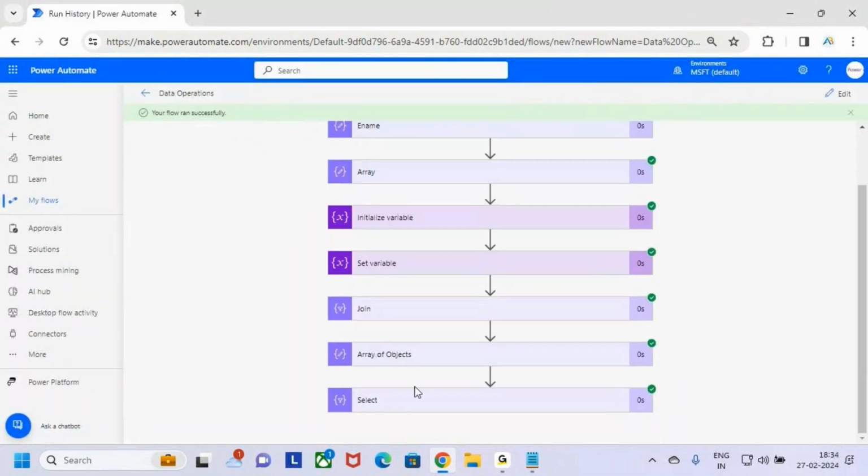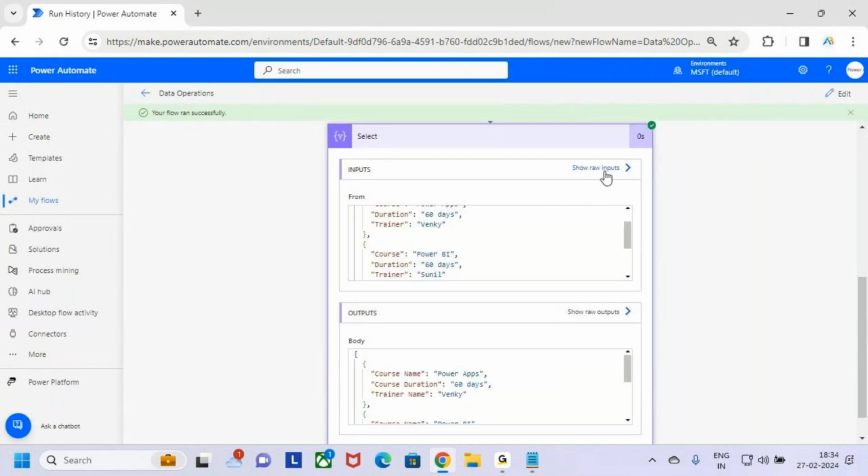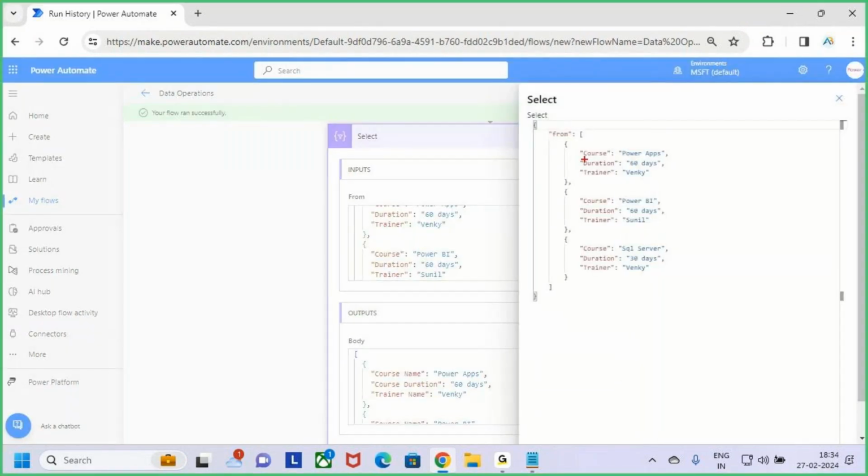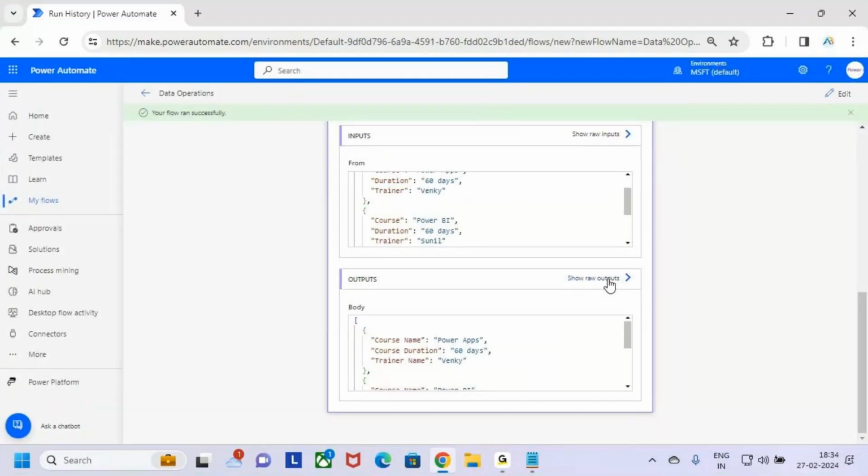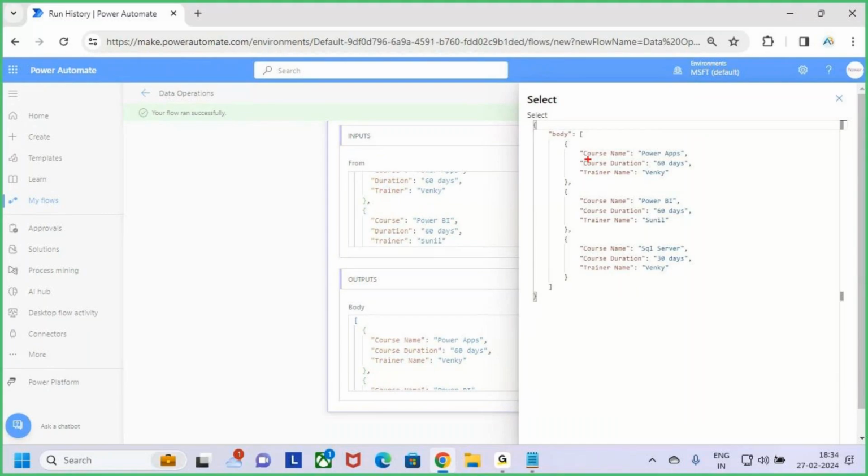Now go here. This is the select statement. Select data operation. Go to this. What's the input? The input I'm passing here is the array: course, duration, and trainer. If you go to the output, what's the output keeping? I'm changing the element names or not? By default it is course, but I'm changing to course name. By default it is duration, but I'm changing the name to course duration. By default it is trainer, I'm changing the trainer to trainer name. So if you want to rename the elements of an object, yes, you can rename it.